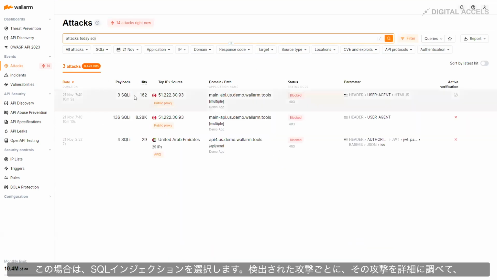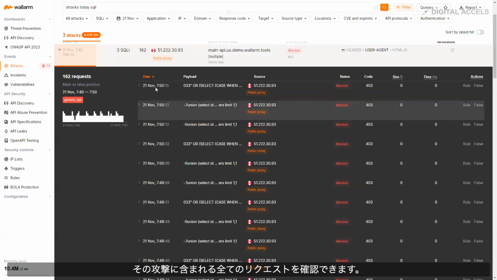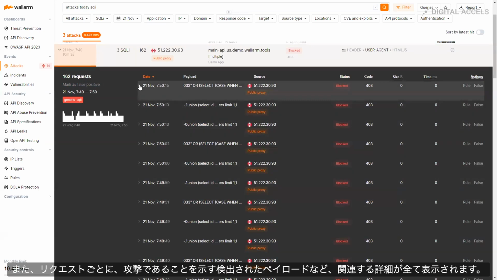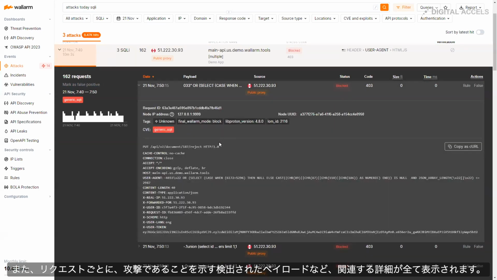And then for each of the attacks detected, you can drill into that attack and you can see all of the requests included in that attack. In this case, there were 162 requests part of this attack. And for each of those requests, you can see all of the details involved, including the payload that was detected that indicated this was an attack.